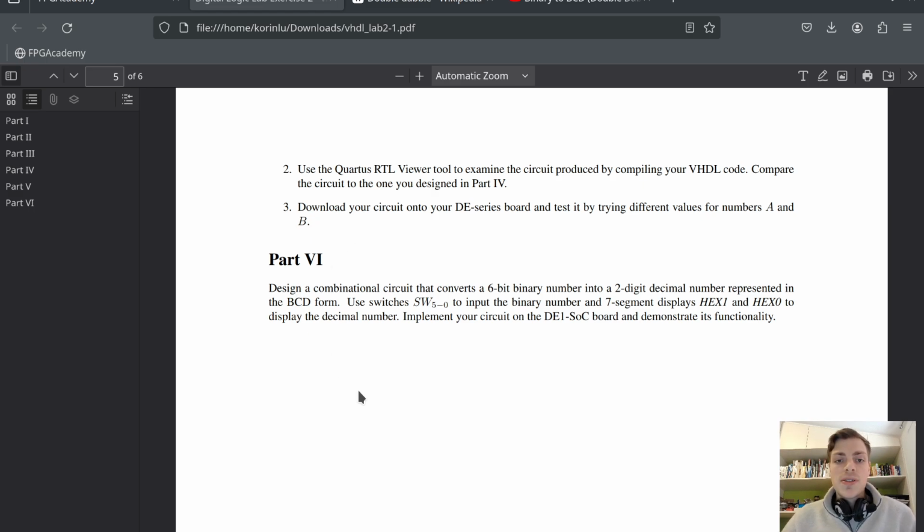Design a combinational circuit that converts a 6-bit binary number into a 2-digit decimal number represented in the BCD form. Use switches 5 to 0 to input the binary number and 7-segment displays HEX1 and HEX0 to display the decimal number. Implement your circuit on the DE1-SoC board and demonstrate its functionality. I don't think we need to use the DE1-SoC, you can use any board you have, but in my case I actually have a DE1-SoC, so I will use this board.